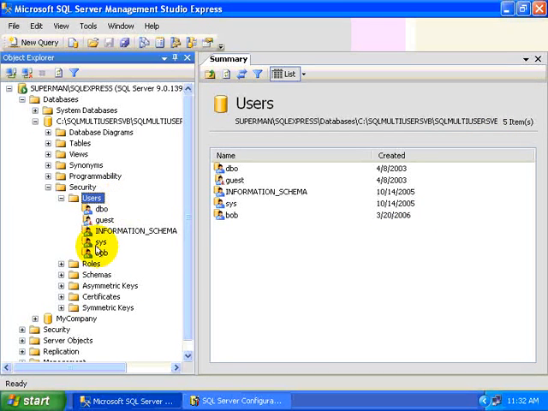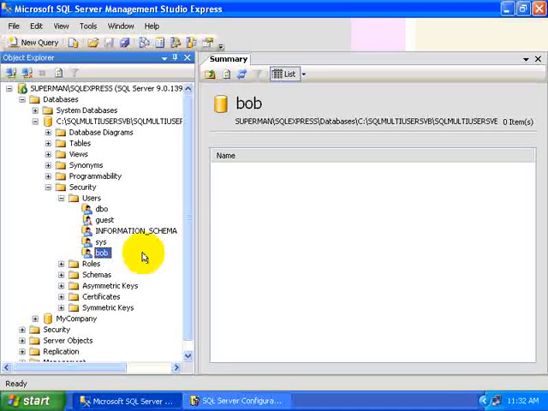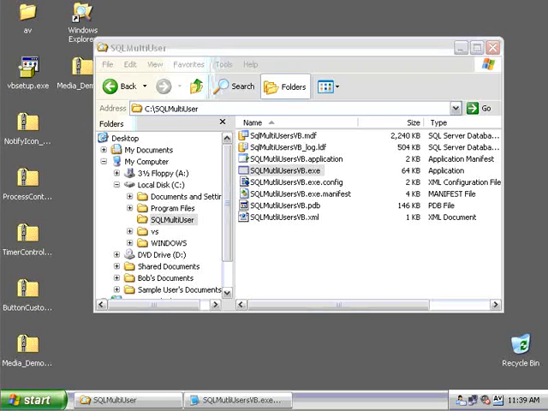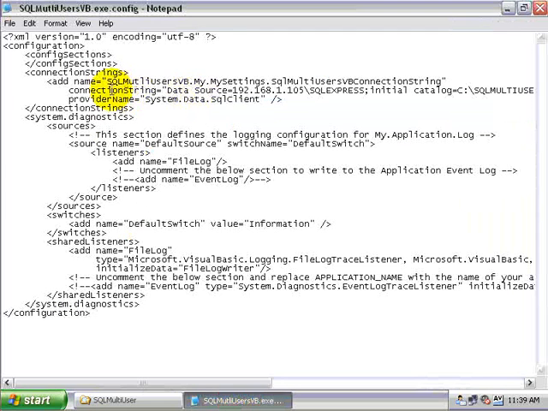And now that I've made the login Bob a user on my SQL multi-user vb.mdf file, I'm going to go back to the other computer now and change the connection string to point to this database and log in as this user. So I'm back on the remote computer right now, and let's open up the config file. As a matter of fact, I've already got it open, and I changed the connection string. I changed a couple of things about it.